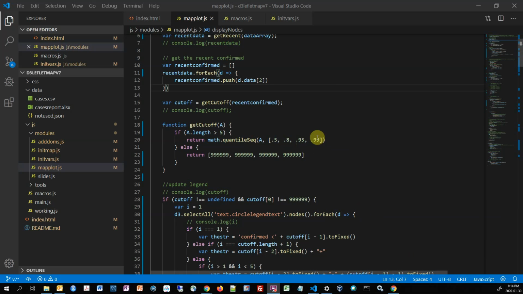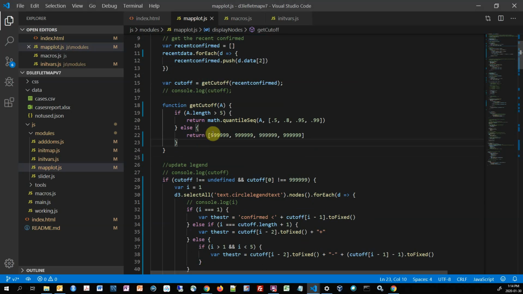And finally, those above 99%. I also set an error control. So if the data, for example, does not have enough categories for all of these 5, I'm going to return the collection of 99, which indicates that there is some error in this cutoff.